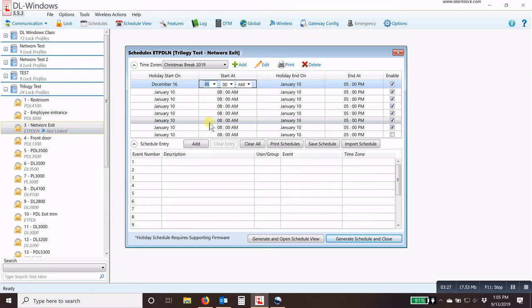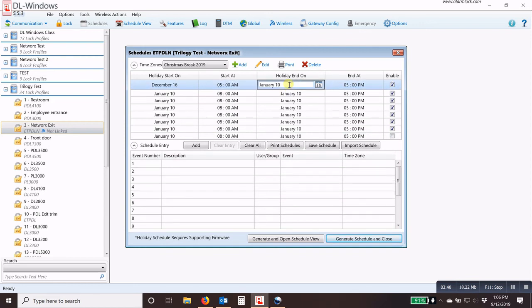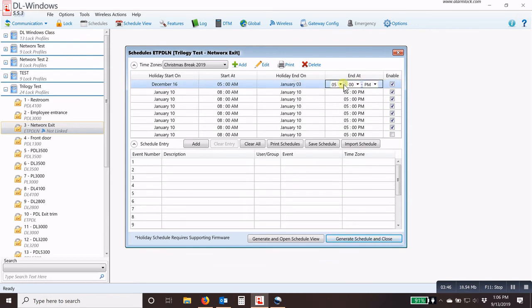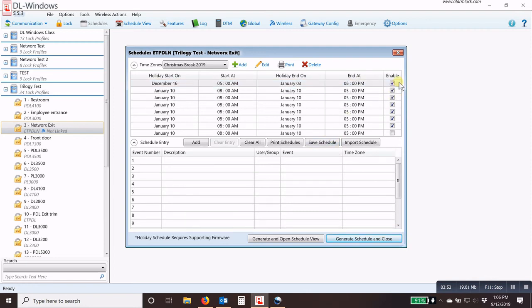Now, it will override all passage mode schedules between the dates that you set here. So if you have 5 passage mode schedules in a day, it will override all of them. Okay? So then you set your holiday end date. I'm going to say January 3rd, and I'm going to pick the time after my last passage mode schedule. So say 8 p.m. And then I'm going to disable all if I need to, or you can just uncheck all the boxes. But again, you can set up to 7 different time zones here.